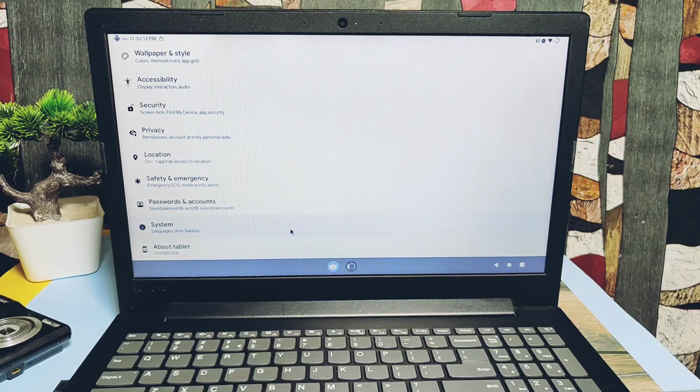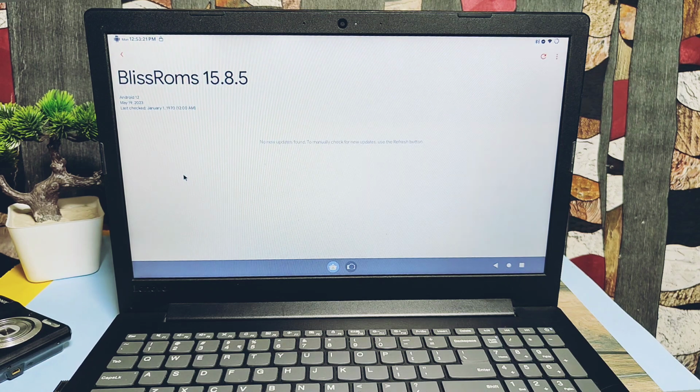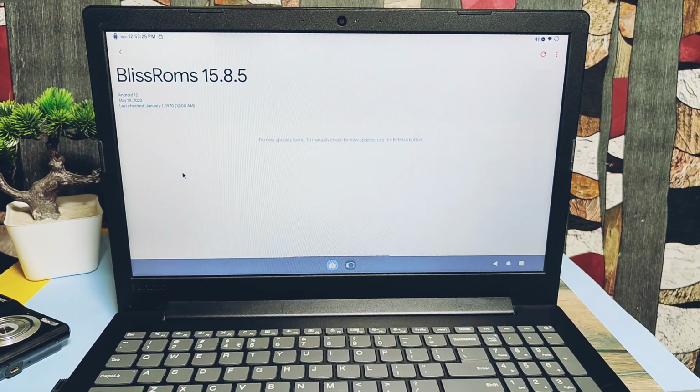As this is the official ROM, we get the system OTA updater in the system settings. Here we will get all the notifications of new updates, and this can be installed directly via the updater too.